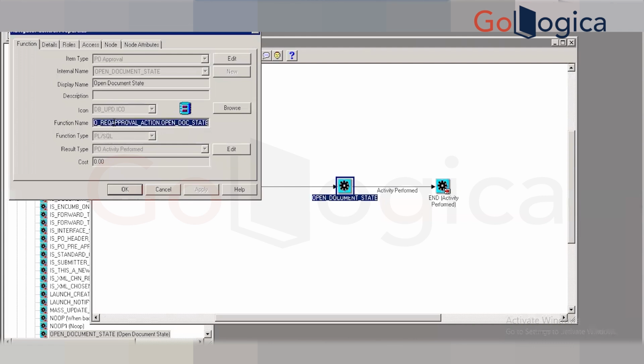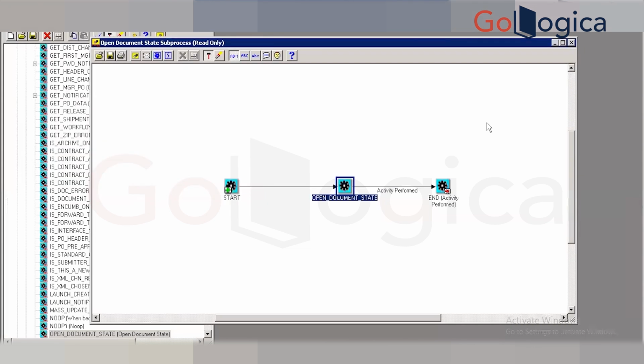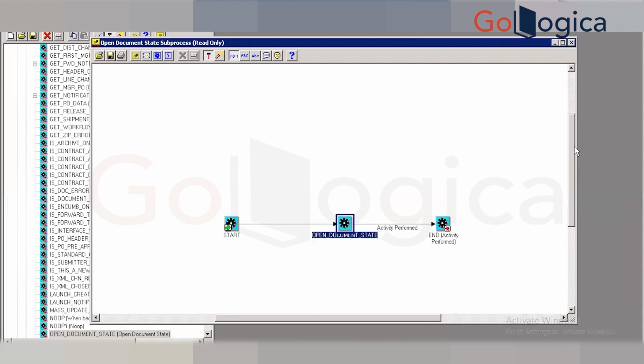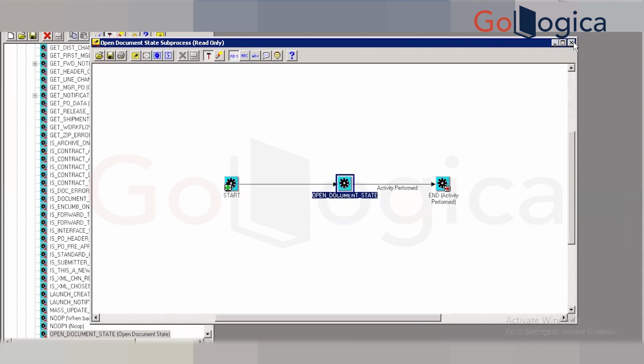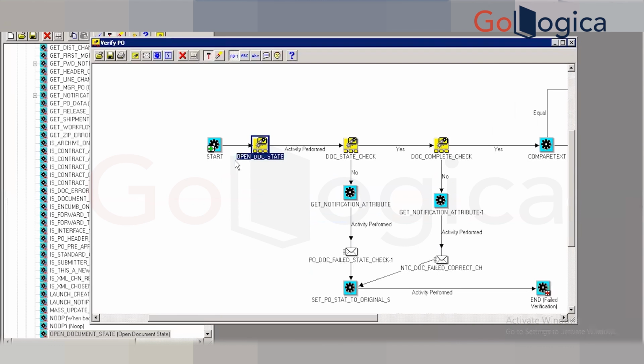Hold on. You clicked on that yellow icon, right? So it's again a sub process. Yes. Can you go back? Here. So start and open doc state is a sub process. Give me a second, I'll be back.